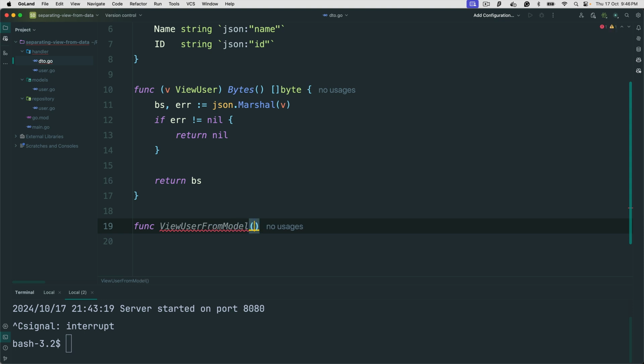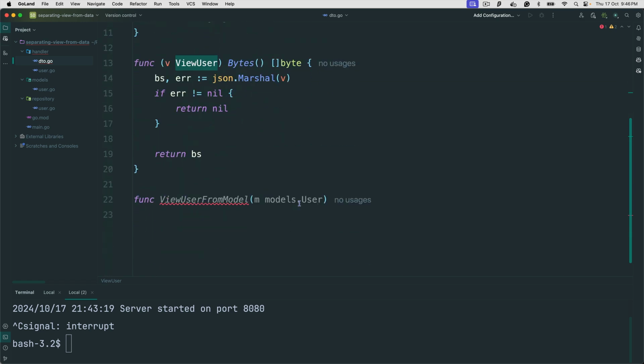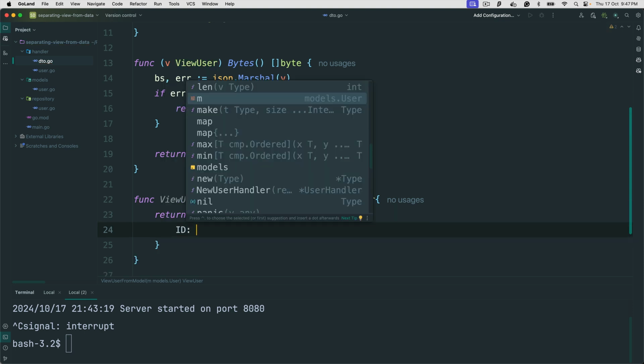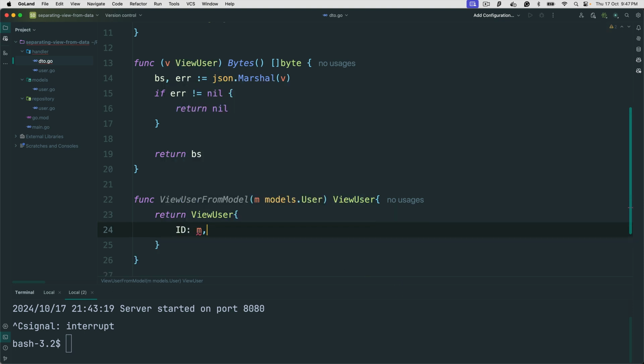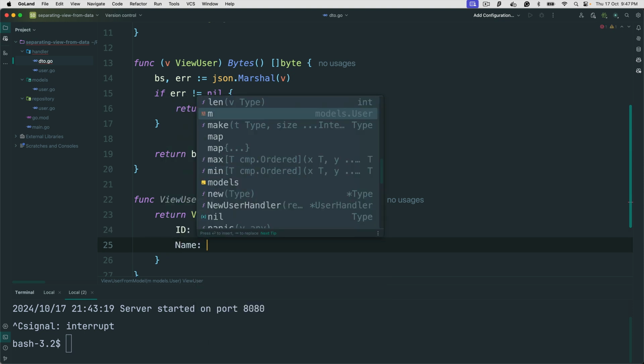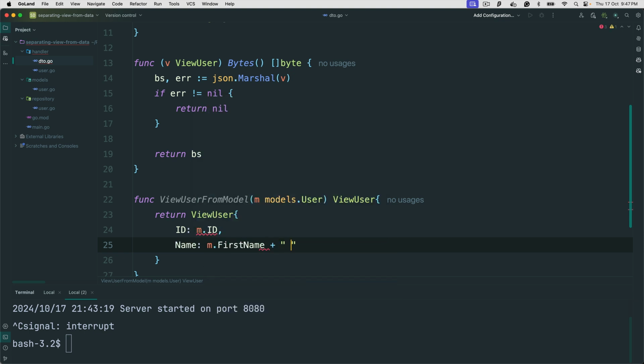Okay. Then we're going to take the model here, which is going to be models.User. This is very specific, but this is what we are returning, so don't forget that. And we do the mapping here. In Go, this manual mapping is normal, is what you do all the time. So here you fill your ID in, m.ID, and name would be m.FirstName, m.LastName.